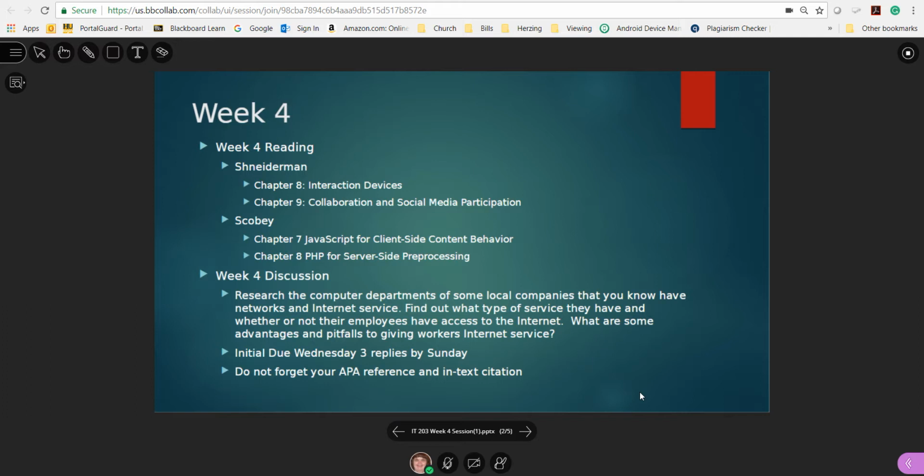The Week 4 discussion, you're to research the computer departments of some local companies that you know have network and internet. Find out what type of service they have and whether or not their employees have access to the internet. What are some advantages and pitfalls to giving workers internet access? The initial post is due Wednesday, and 3 replies are due on Sunday.